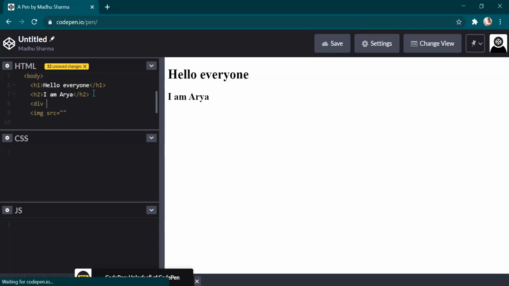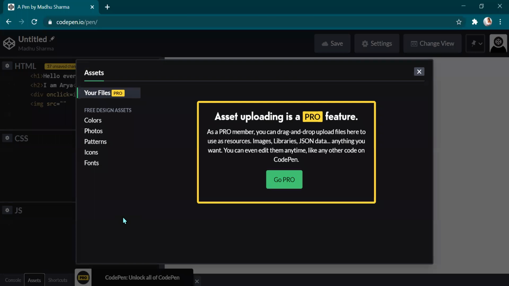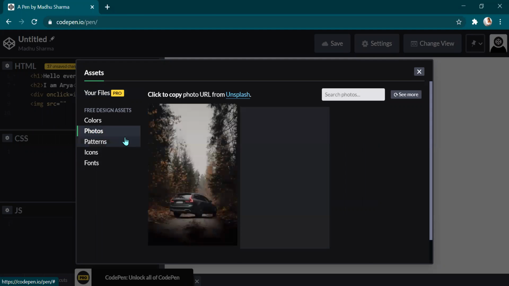Now to the division, you need to add onclick. After typing onclick, you can write anything. Like, I am adding this code for an image, so I will type image and be sure to add these small brackets and close it. So now the image shows. You can choose an image by going to the assets down below, or you can just copy and paste the address of the image from Google.